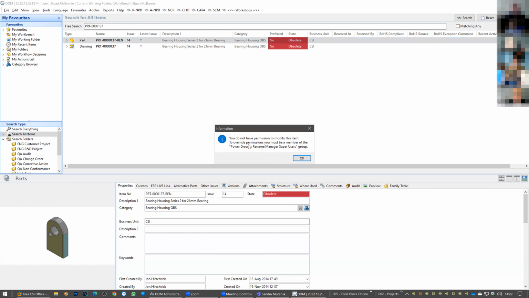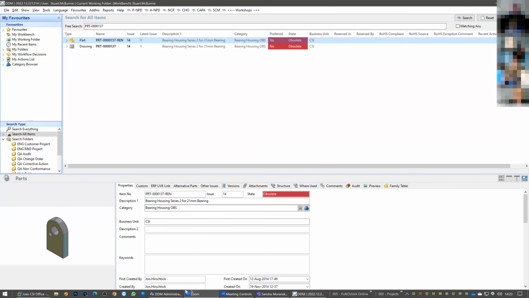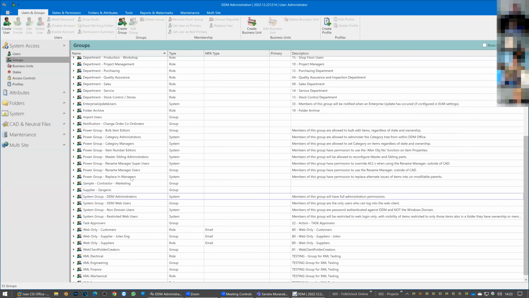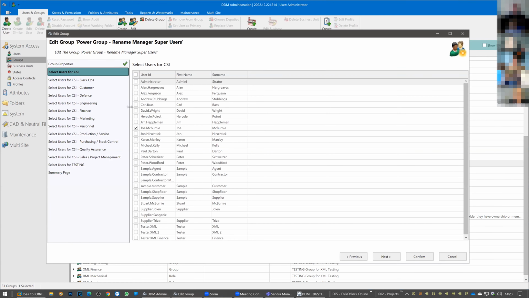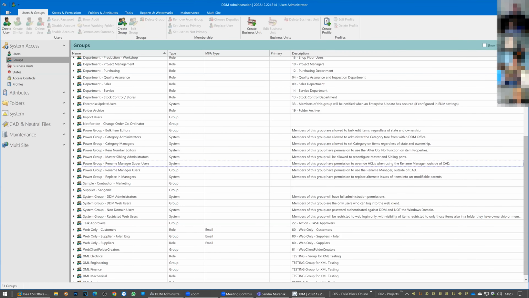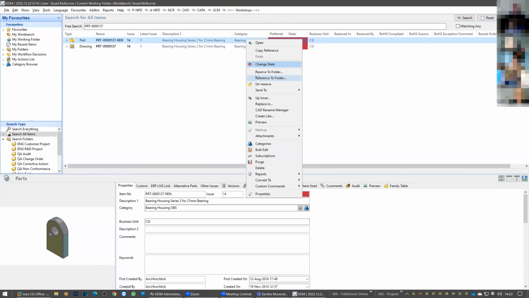CAD rename. You do not have permission to modify this item. To override permissions, you must be a member of the power group rename manager super users. Okay, so let's put ourselves in the group rename manager super users for the CSI business unit. Okay, I'll try again.